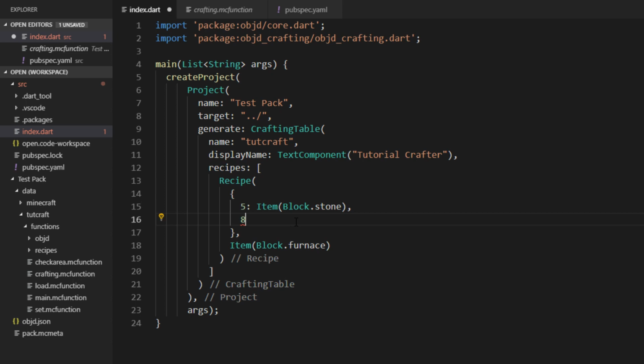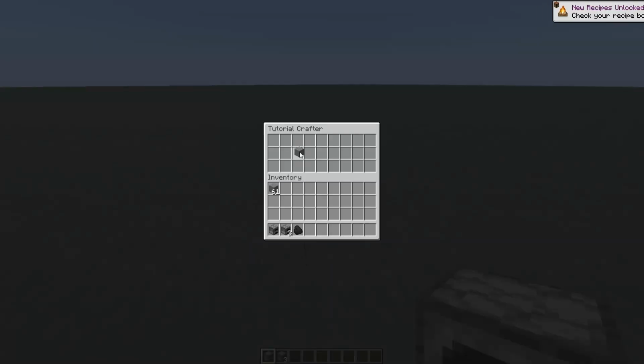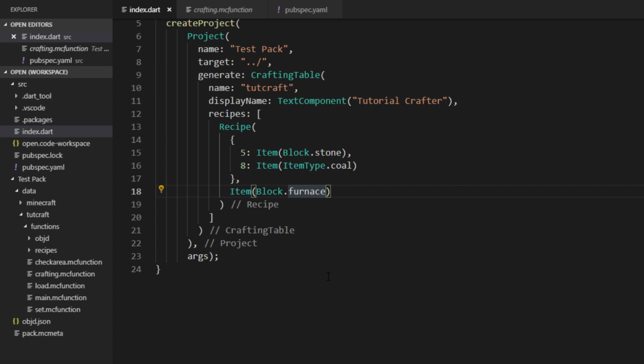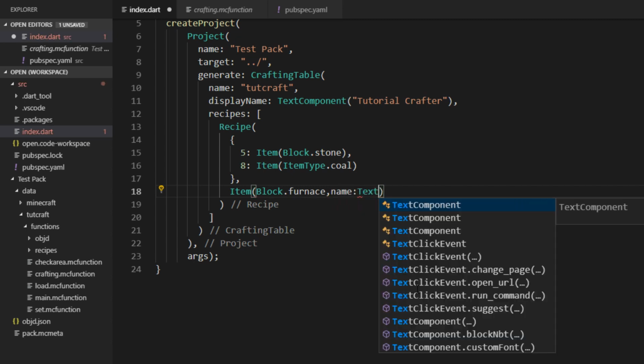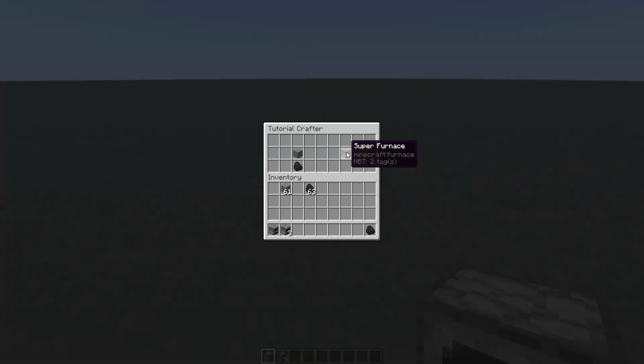So we can, for example, also add the slot 8 and add an item of the item type .coal. And now we craft this like this here with a stone and a coal. And here, of course, you can also use objD data. Otherwise, you would also be able to use this with normal crafting. But you can, for example, say name, which requires a text component as well. And let's say super furnace. And also set the italic to false. So in that way, it seems like a normal item. And we can see our super furnace here with some objD data down there.